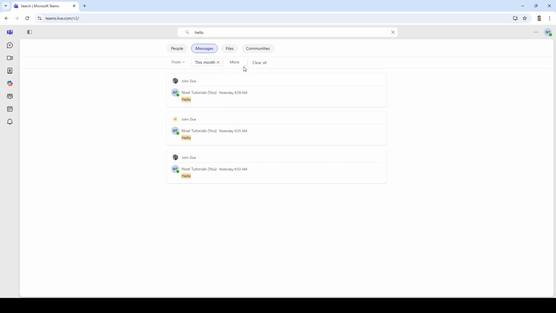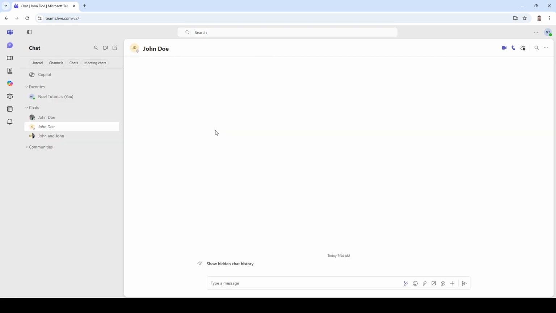Once the date range is set, scroll through the list of message results. Take your time and read the message previews because they give you enough context to confirm you are in the right place. When you find the message you want, click that specific message preview.